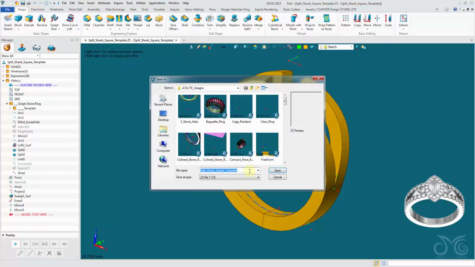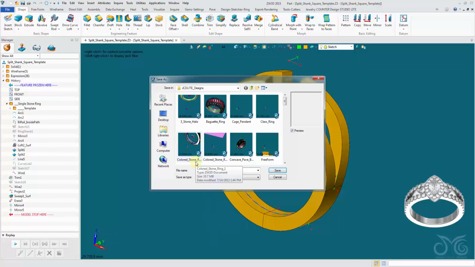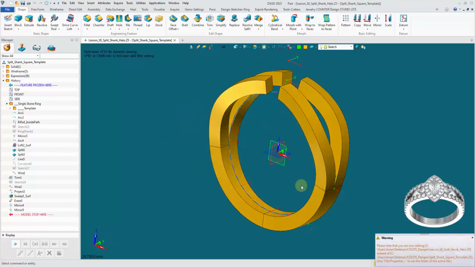I'm going to save this as a different file. File, save as. Let's call this the... Okay, so we're now editing our newly named file so that our split shank template will remain intact.